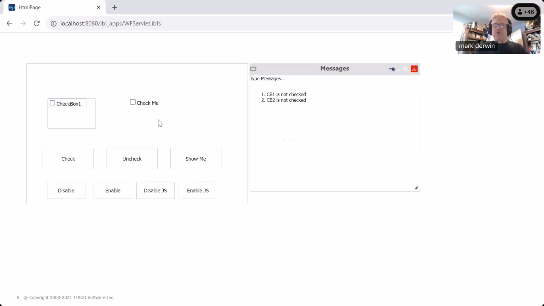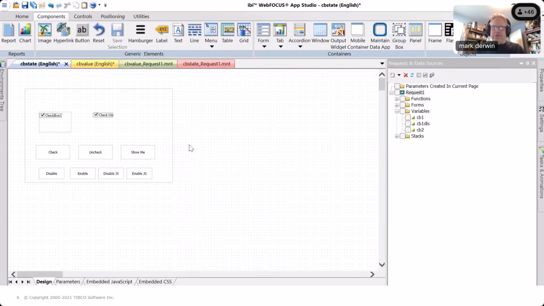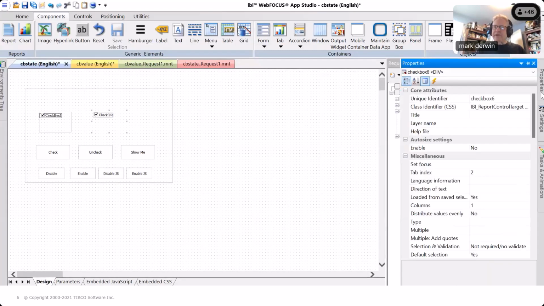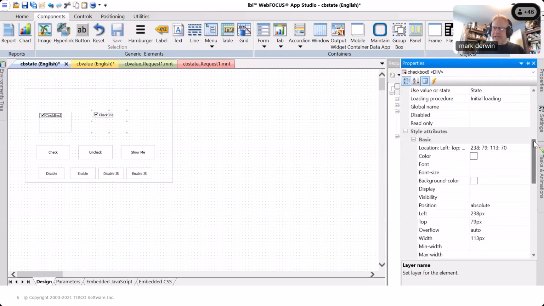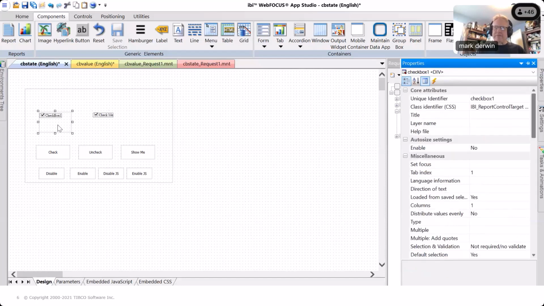You'll notice this box has no border and this box does have a border. I find it very difficult in App Studio to remove borders. So all I did for this one is I went into the properties, I located the border color, not the background color, and set it to transparent. And I'll do that for this one as well.